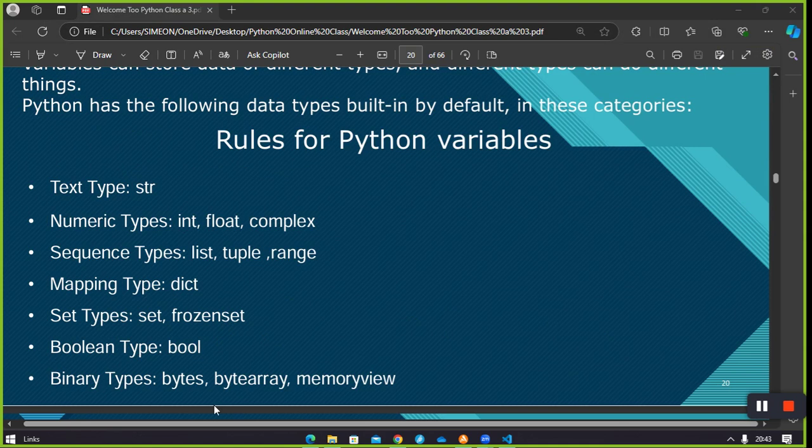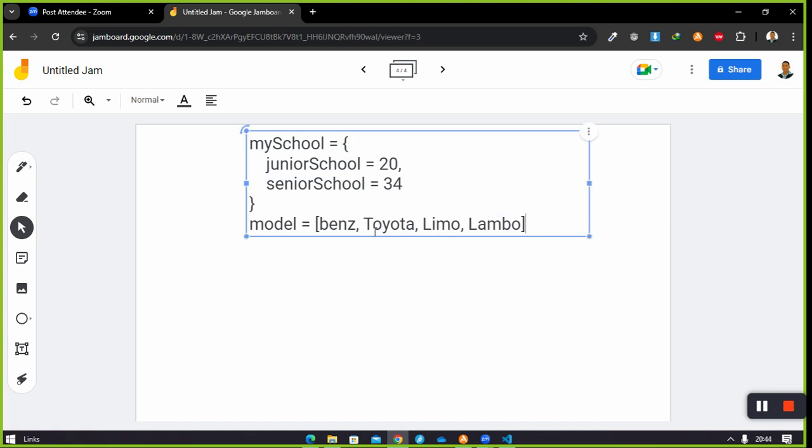Now that is about those data types, like list, which I told you is a variable name with a square bracket, and you begin to list whatever you want to list with a comma to separate them. I can say car model equals Benz, Toyota, Lexus, Limo, Lambo. I can decide to print the one that is in number 4. I can delete the one in number 5 and add something else in it. So that is a particular kind of data type.